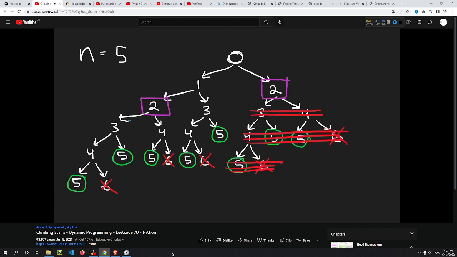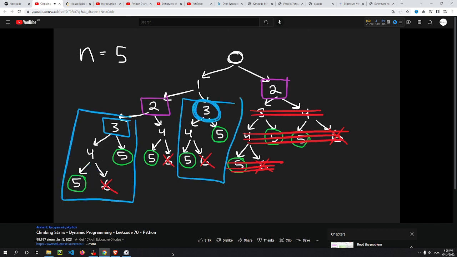But that's not all, right? We see over here, we're asking a different subproblem starting at step 3. How many different ways can we get to n equals 5? Well, in this case, it was 2 different ways, right? Notice how this decision tree is the exact same over here, because here we're asking that same question starting at step 3. What's the number of ways?